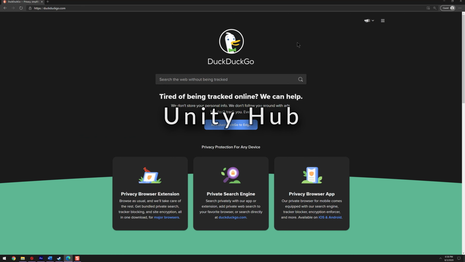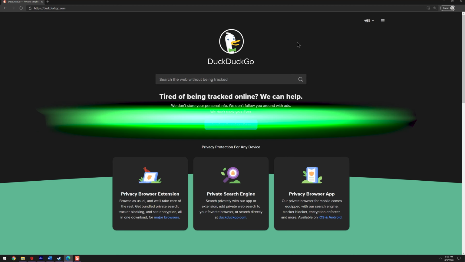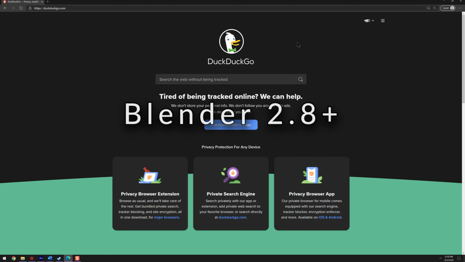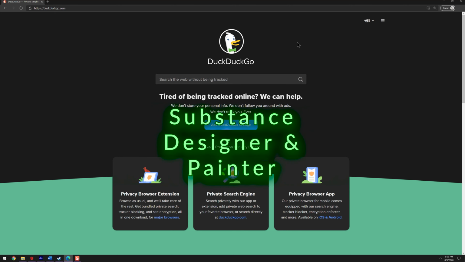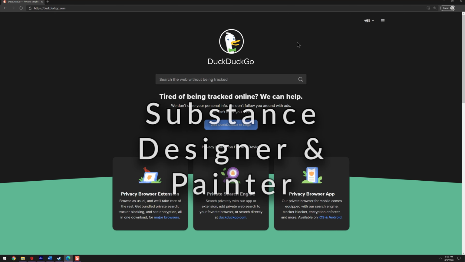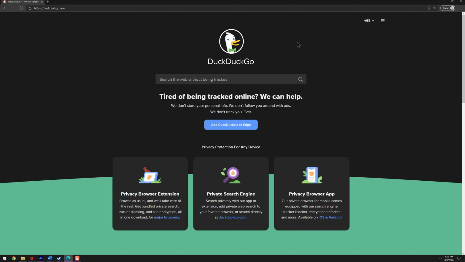The first is Unity Hub, which will let you install Unity through it. The next is a 3D modeling application called Blender, specifically version 2.8 or above. Then we're going to need Substance Source, and within that we can get Substance Painter and Substance Designer.